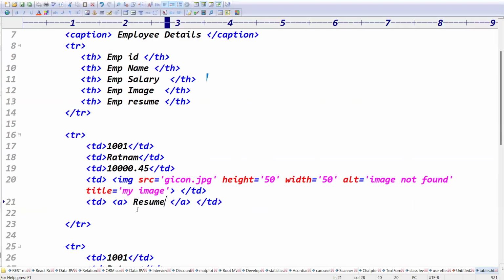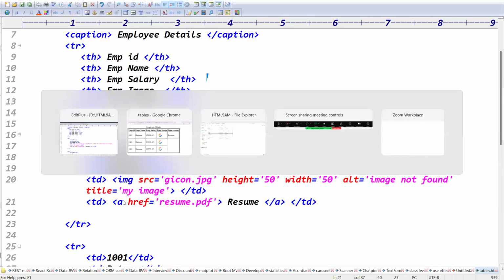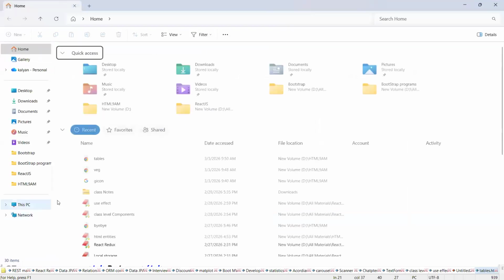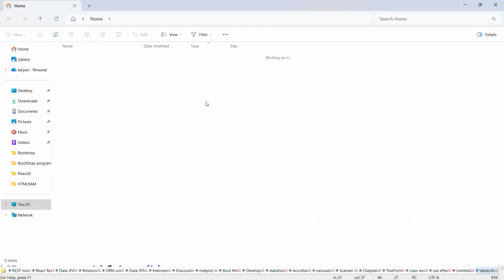But when you click on the resume, it should open the file, right? For that file we can take href. Href equals resume.pdf, that's the file here. Just click on refresh. Now the resume link is open. When we click on this link, resume.pdf is opened.